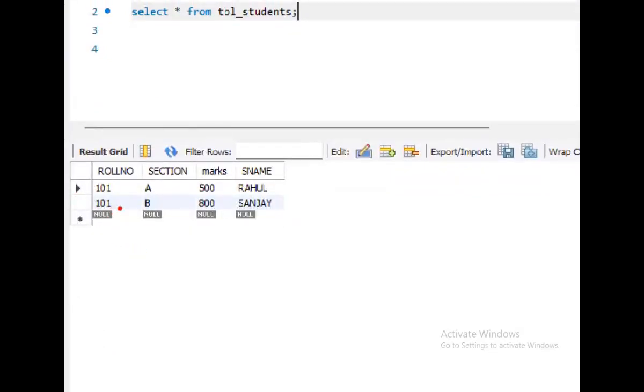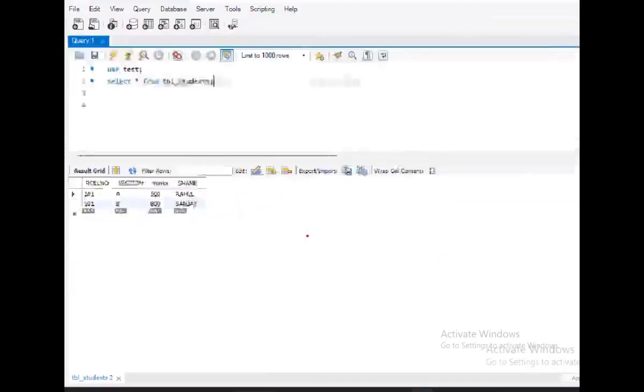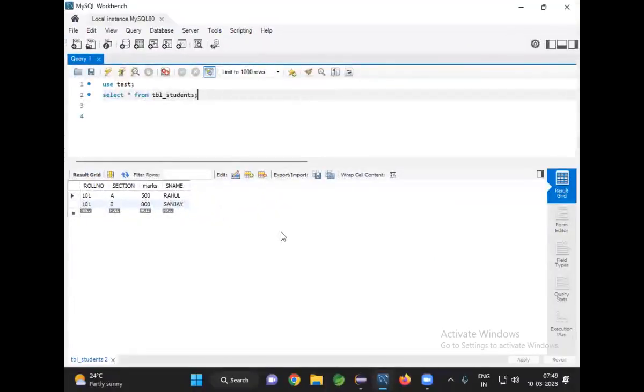Roll number is 101, section is B. Okay. Now can I repeat roll number 102, section A? Yes. Okay, roll number is 102 but section A. Yes, I can repeat. What and what combination cannot be repeated? The roll number plus section combination cannot be repeated. Okay. Now this is called what? Composite primary key. Are you clear now? Yes, let's go ahead.